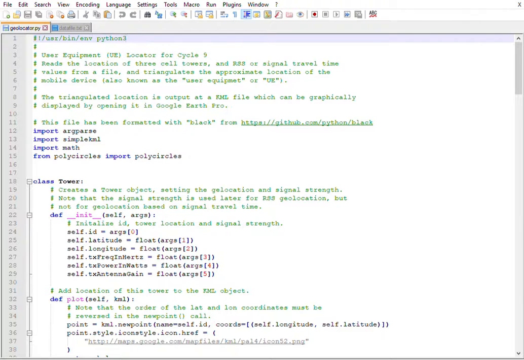It outputs the location as a KML file, which can be used in Google Earth to graphically display on the map the cell tower locations, the range rings around the cell towers, which is based on the readings from the data file, determine the radii of these range rings, and graphically show the location of the user equipment, which is shown as the intersection of the 3 range rings. So we're going to run through the code real quick, and then there'll be a separate video showing this being used.